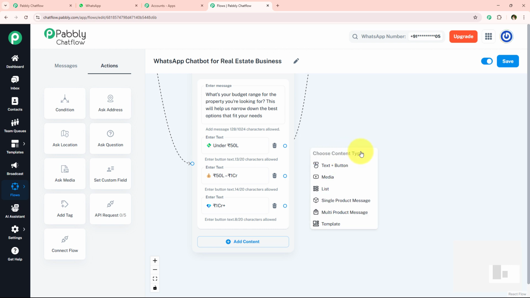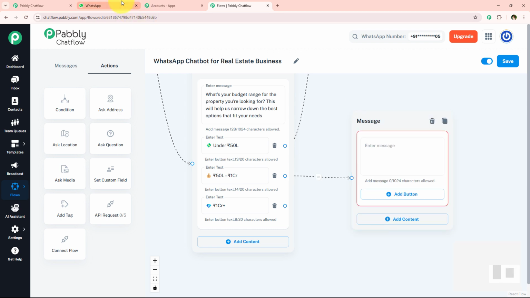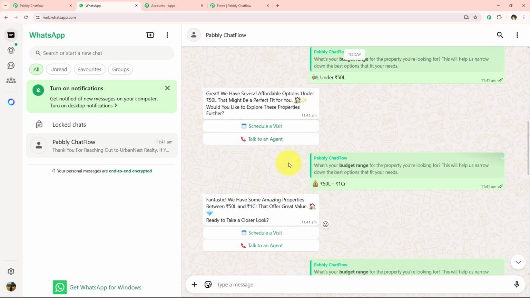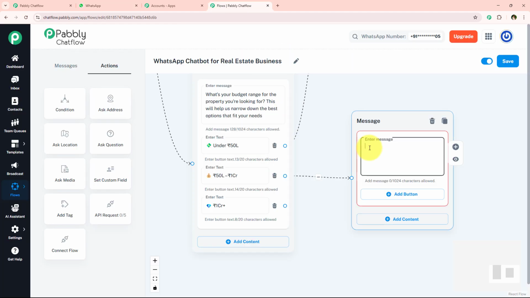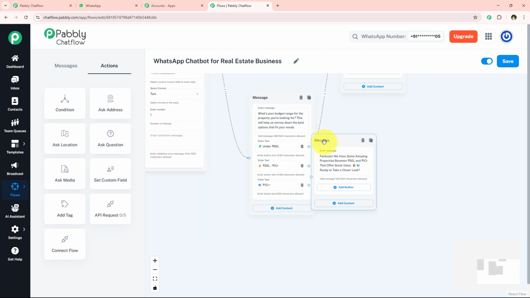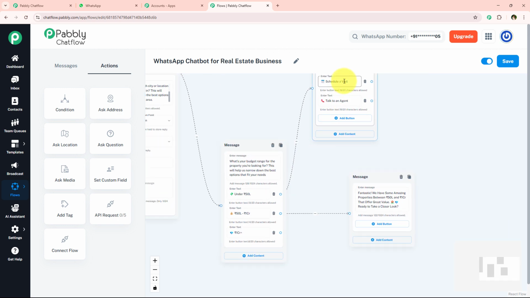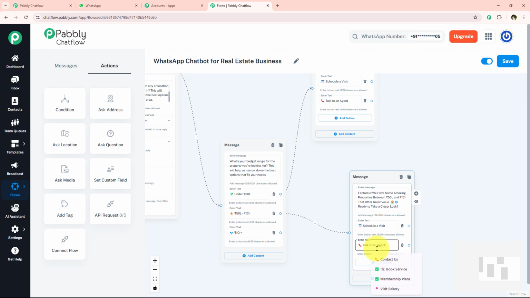I'm just going to first set up the message for 50 lakhs to 1 CR. I'm simply going to drag and drop the connection and select the content type as text plus button. And now I'm just going to send a message something like this for 50 lakhs to 1 CR. All right. And now I'm just going to select it and enter it right over here. Once again, for this message, I'm just going to add two buttons, which is schedule a visit and talk to an agent.